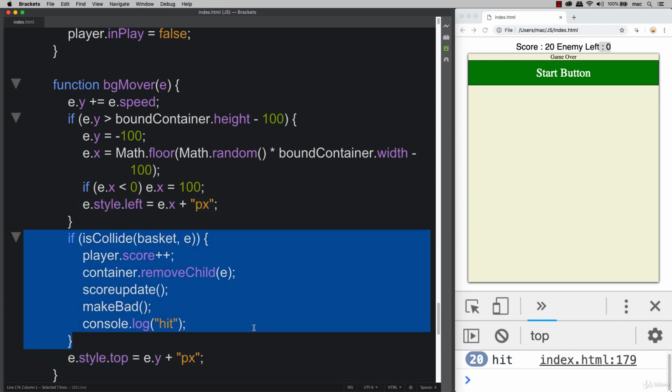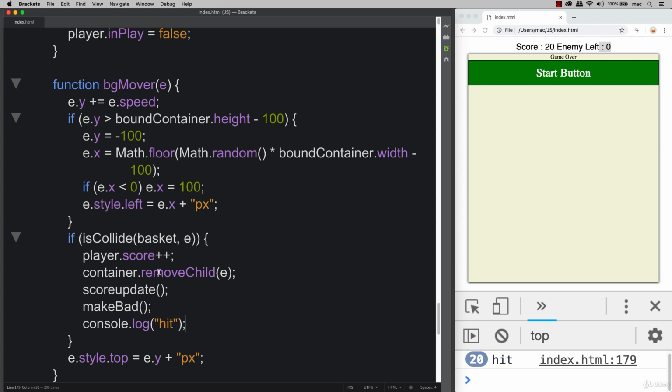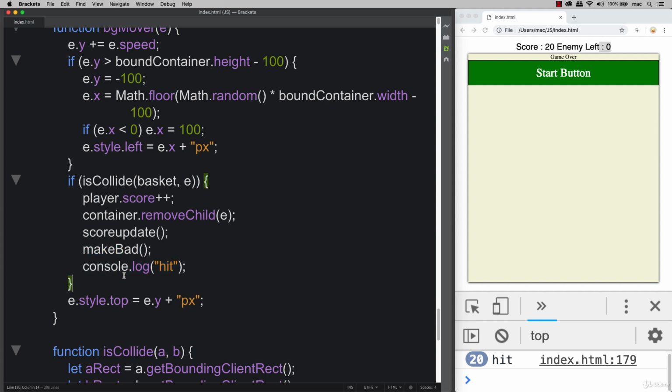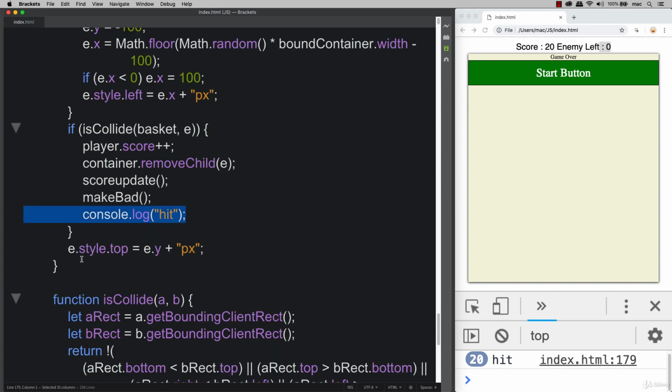But first we check to see if a collision has taken place. If there is a collision, then we update the player's score. We remove the element from the container. We update the score visually for the player, and then we make another bad guy. And we also output the console hit, which is something that can be removed as well.